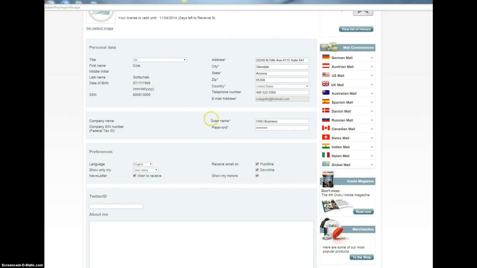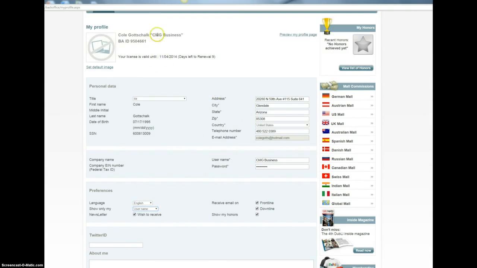Now, when you change your username, down here in the preference section, here's where it should be set to English. If you prefer Spanish or another language, this is where you're going to click to change it accordingly. But under Show Only My, this is where you can show on this website your username, your real name, or a company name. It's your choice. Now in this case it's defaulted to username, and that's why when we look up here at the top it shows CMG Business, because that's the username. If we wanted the real name, we would change the default to real name, and it would just show the name up that we're using for the site.